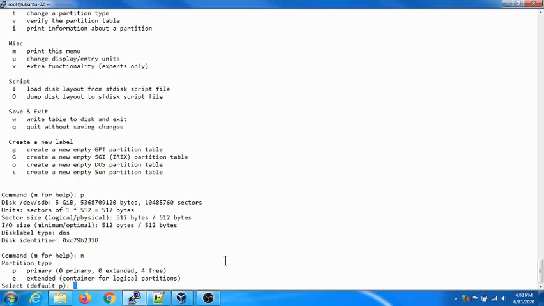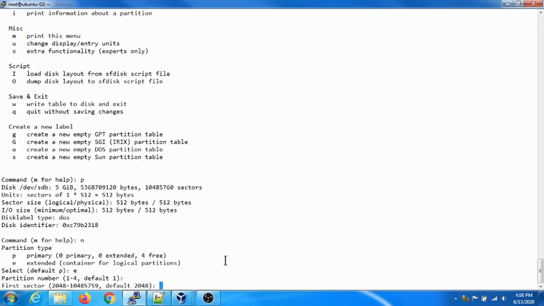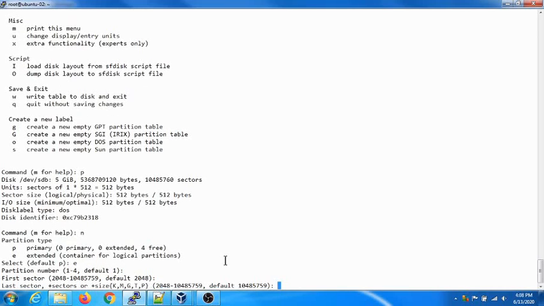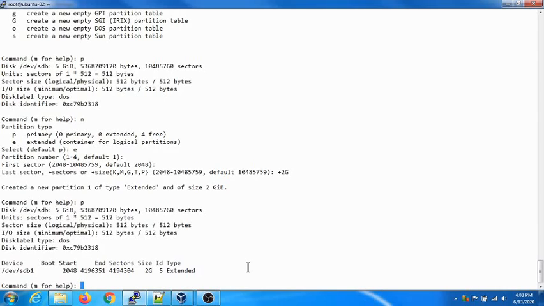So let's move on, let's create an extended partition. So we did E, and then it is asking partition number 1, so I'll leave it default, and then it is asking first sector, we'll leave it default, and then it is asking the last sector or the size. What we are going to do is create it of 2 gig. To give a size in gigs or megabytes, you have to use the plus sign and give something like this. So if you see here, it is saying created a new partition of type extended, size 2 gig. Okay. So now if we do print again, it says sdb1 and type extended, right?